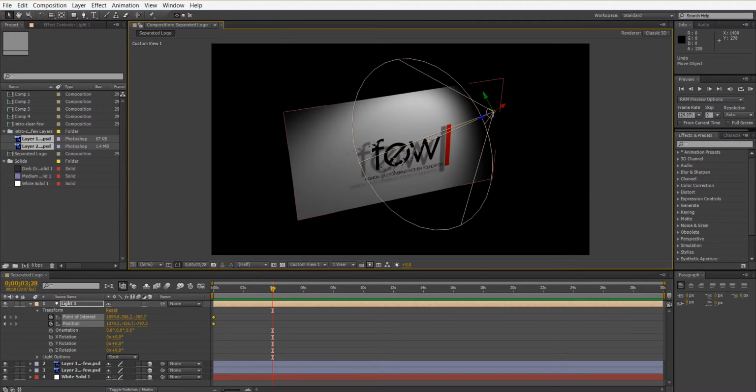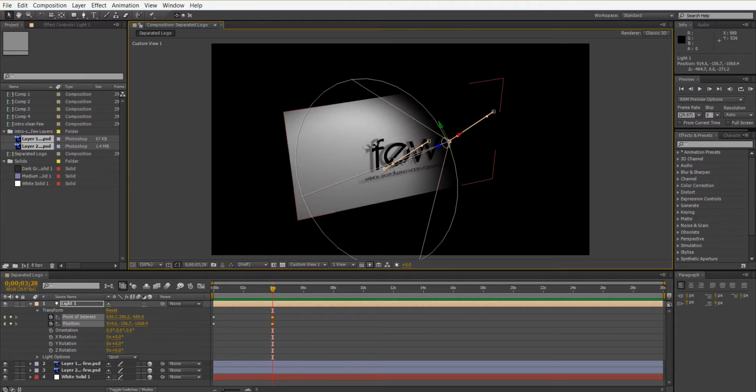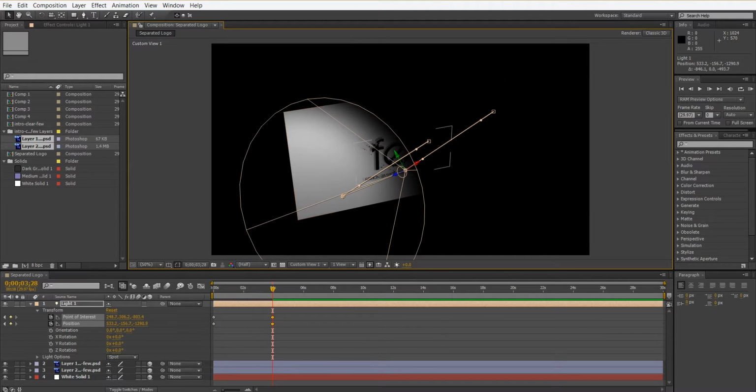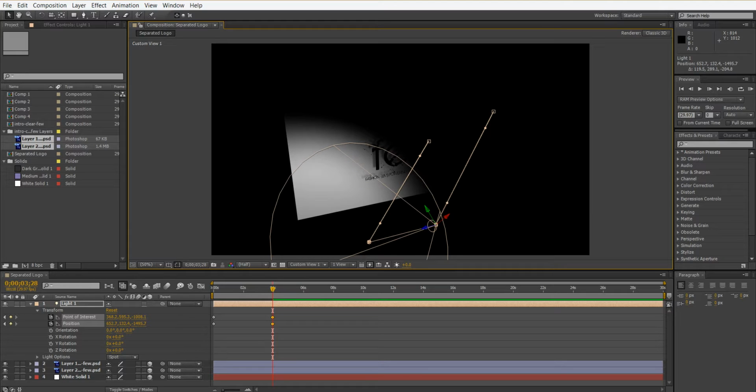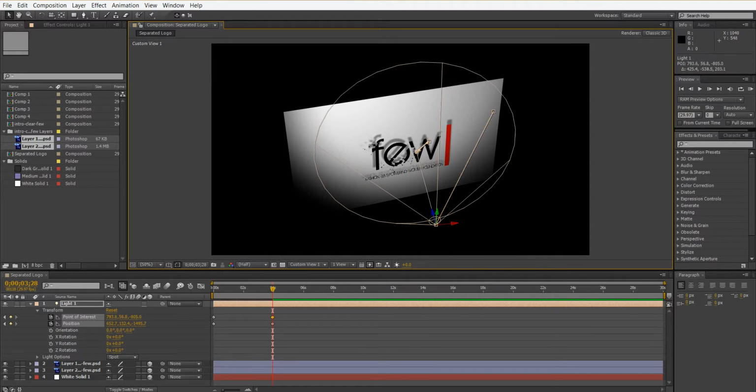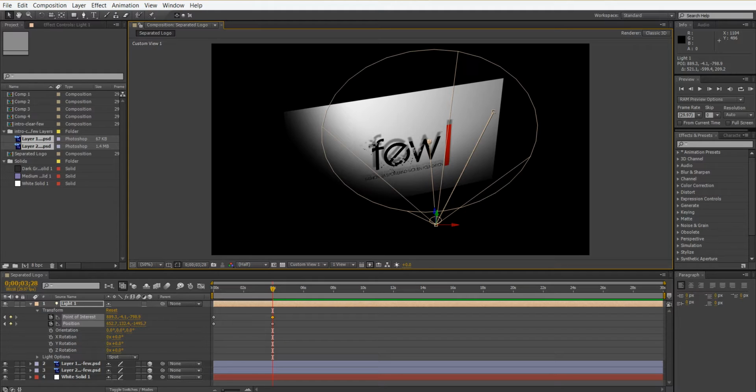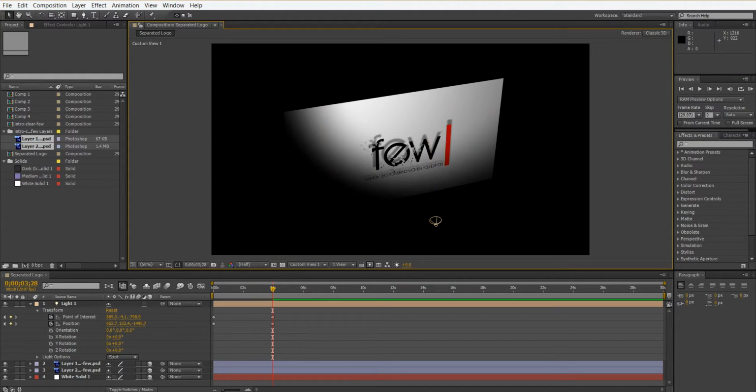Oops, that's not what I wanted to do. I'm going to move it on my x-axis over, and I'm going to move it down on my y-axis. And I want to move the point of interest up this time. So let's leave that pretty much in the same spot, but let's keep moving this over a little bit.